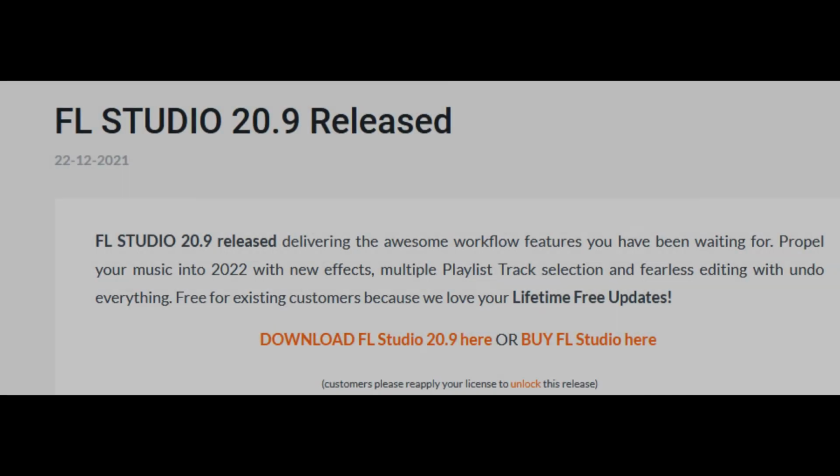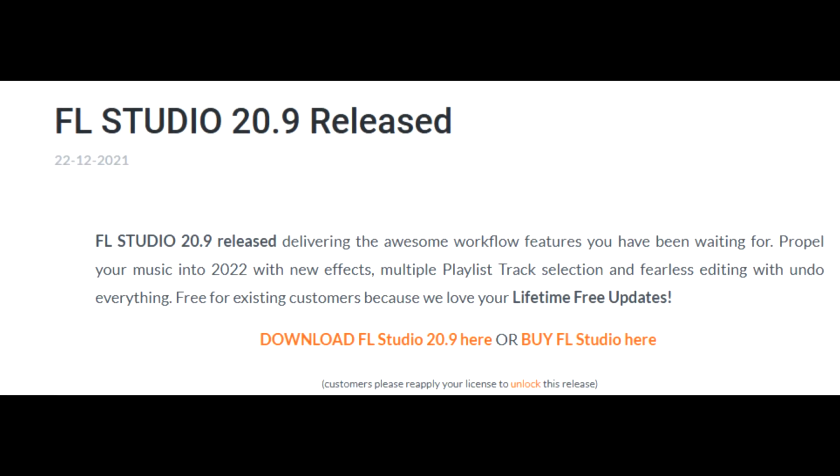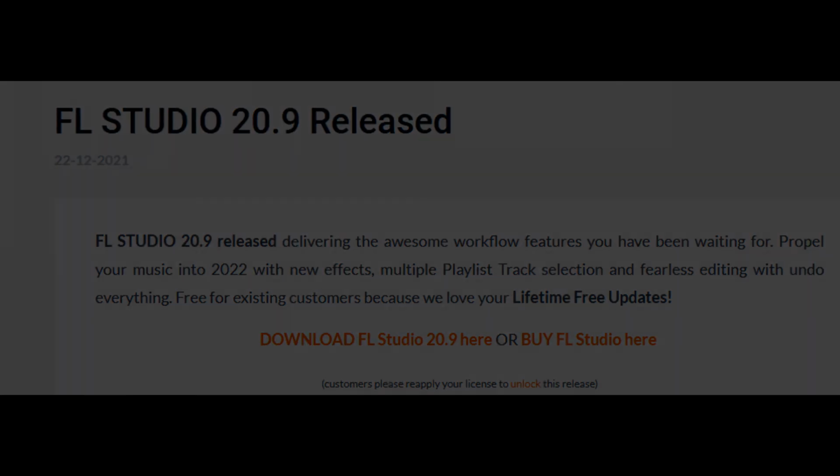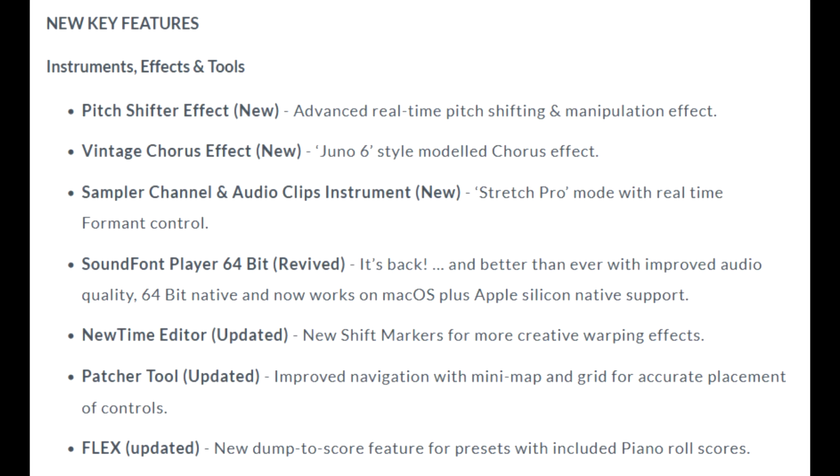On the 22nd of December 2021, FL Studio made a new post in their blog. We were about to experience an early Christmas miracle. FL Studio developed a 64-bit version of 3D Soundfont player, and this one was even better than the old one.